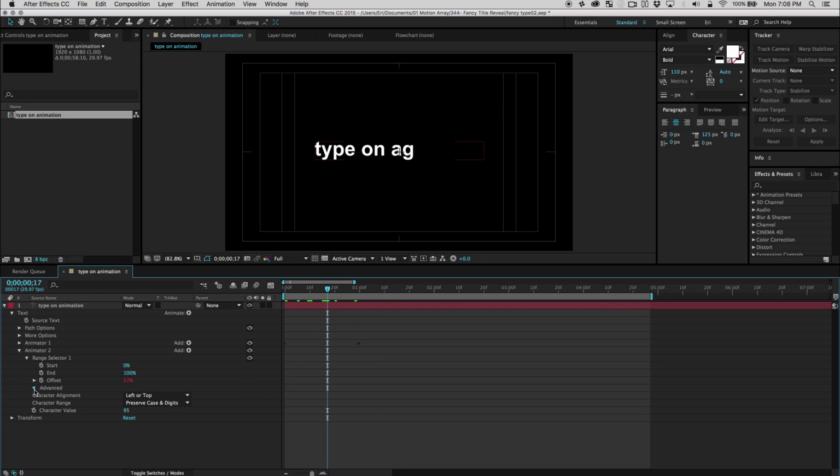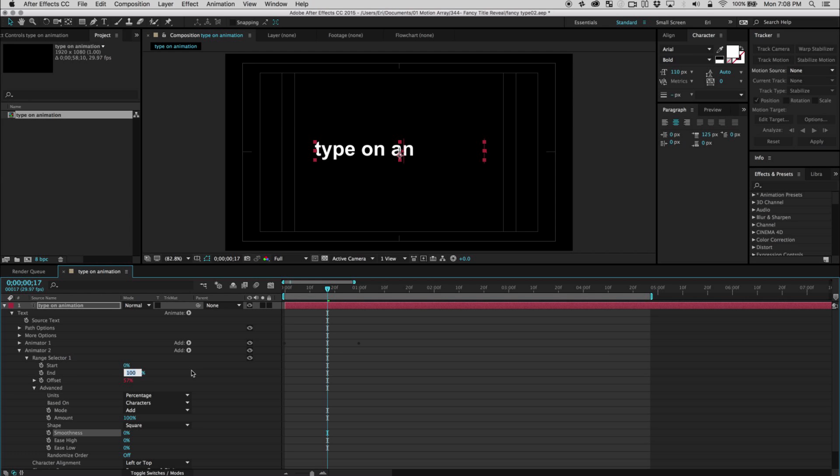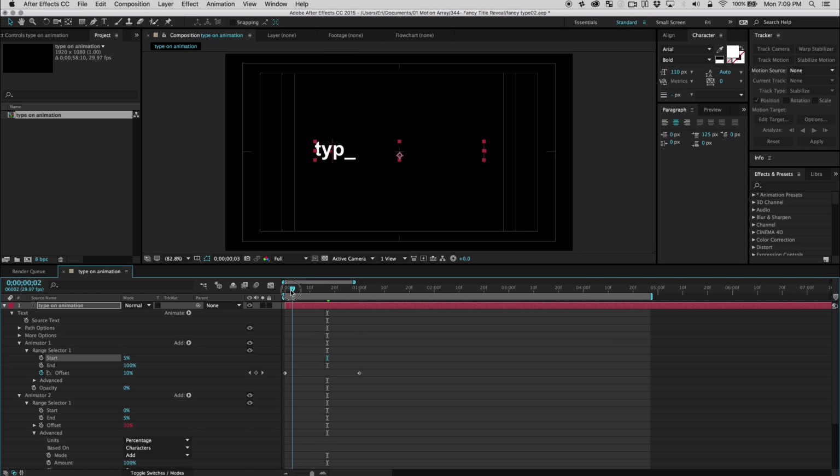Now you want to go under advanced and also turn the smoothness off for the second animator. And you want to bring the end of the range selector to say 5. And on the first animator, you want to bring the start to about the same number. So let's just do 5. And now you can see that a cursor there before the letter pops on.